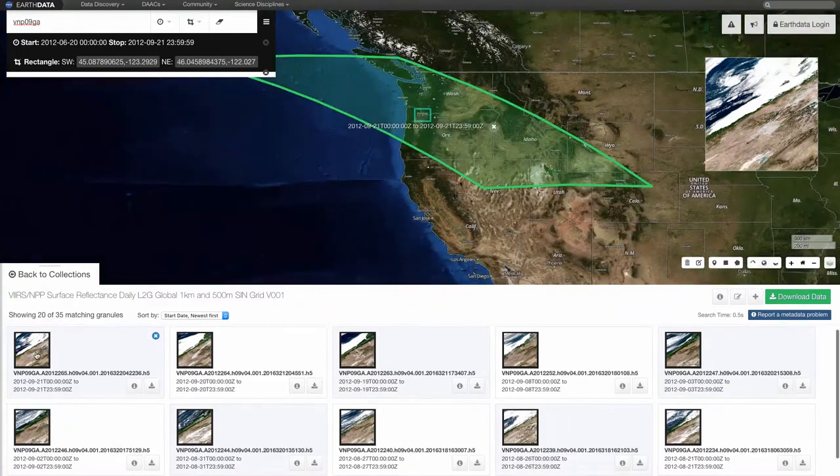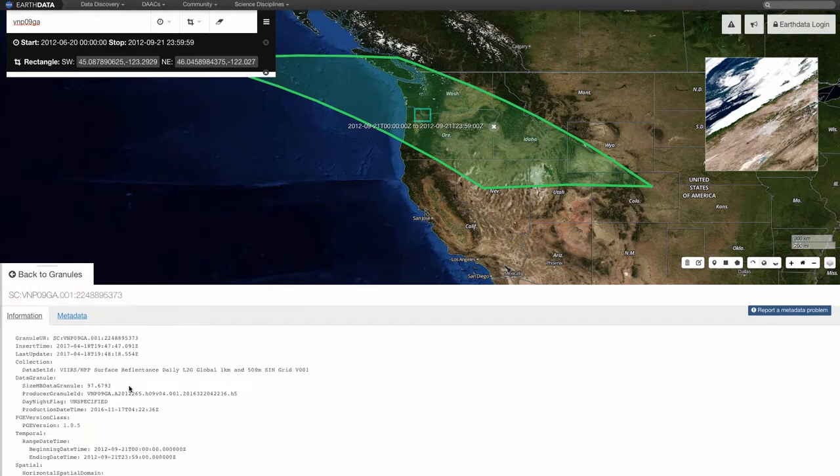This box contains a preview of the granule, the VIIRS file name, the dates of the data, an X in the upper right hand corner to remove the scene from your granule list, an I for more information, and the retrieval icon to download a single granule. Click on the I icon to bring up the metadata for the selected granule.